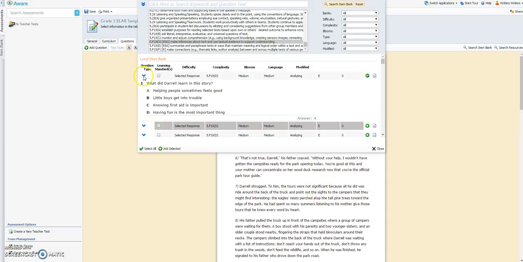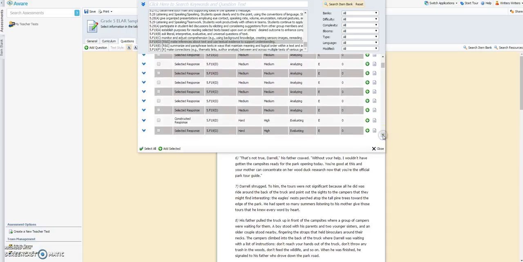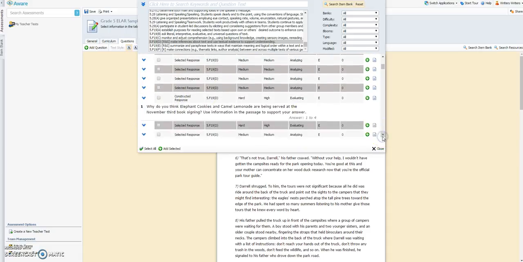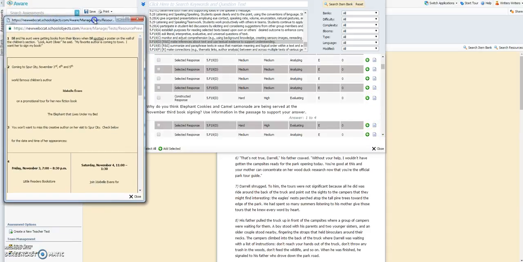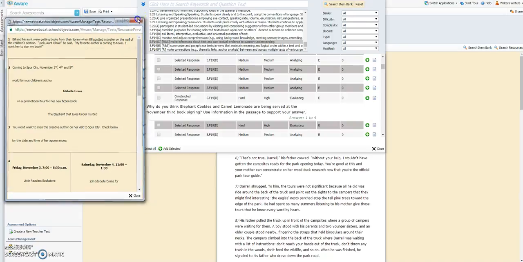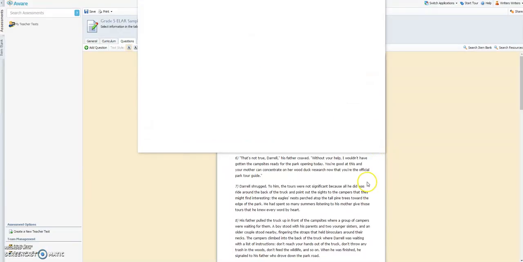I'm going to close this little blue arrow, and maybe I want to look at some other questions. So if I scroll through, and here's a constructed response. When I look at this one, I can read the question, open the little sheet of paper, and see that this is a completely different passage. So maybe I don't want this one. I want to find more questions that go to my other passage, and I'm going to show you that in just a few seconds. So I'm going to close this window.